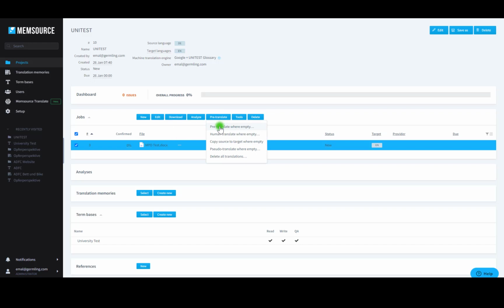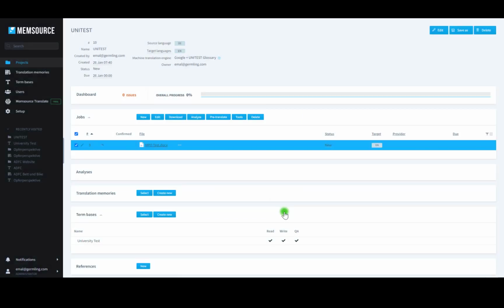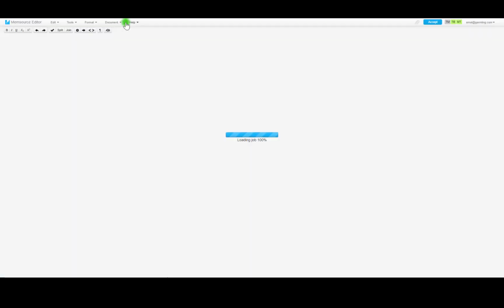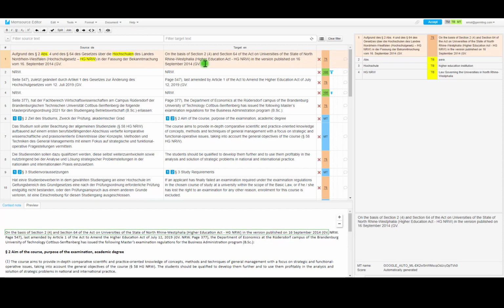So let's pre-translate this file: pre-translate non-translatables, pre-translate from machine translation. I have my machine translation attached. I have the right machine translation running, so let's go. Okay, so I have the file pre-translated. Let's run it, have a look, let's see what happens. So this is the machine translation.